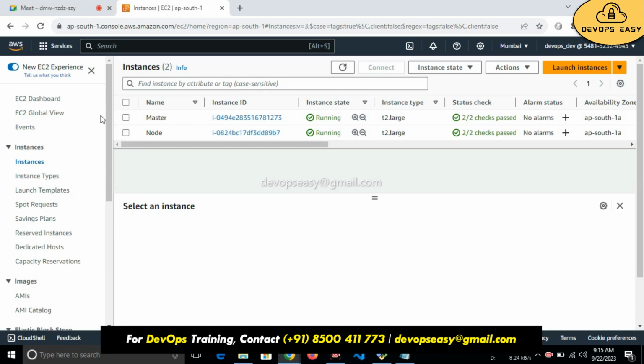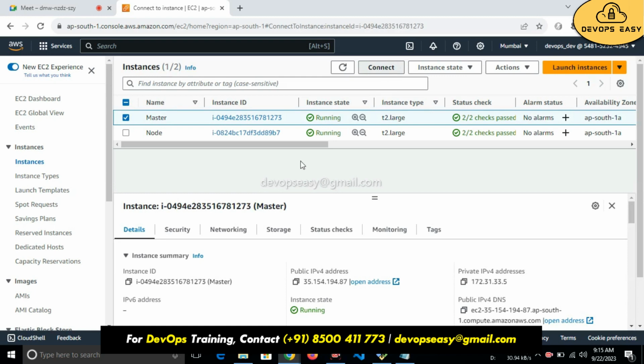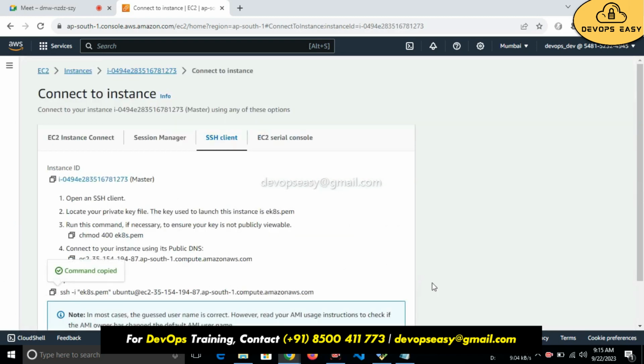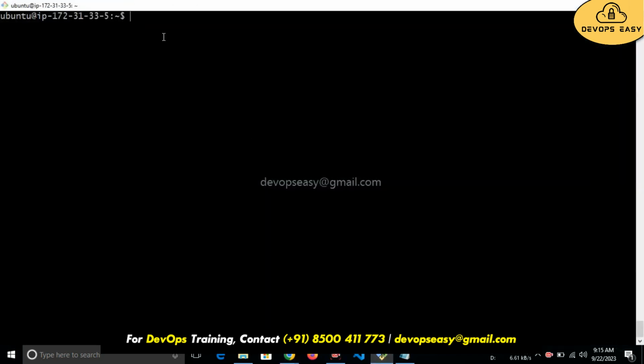So I have logged inside this system. If you want to log in, you need to click on connect and copy this. Then I'm inside the Ubuntu system. Same like Windows, Ubuntu is also a type of operating system, which is called Linux. So I'm inside the server.